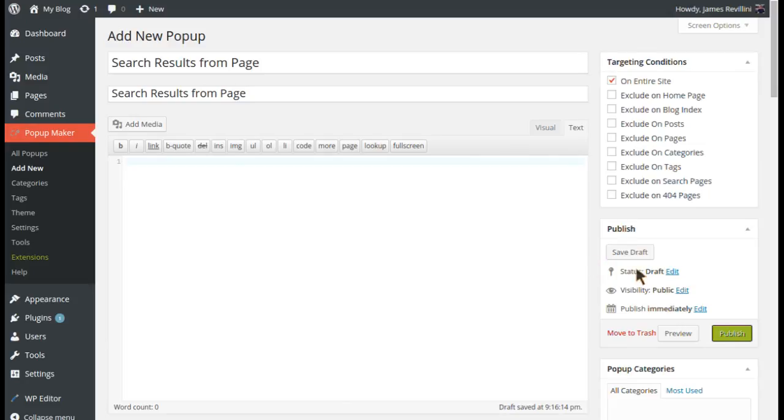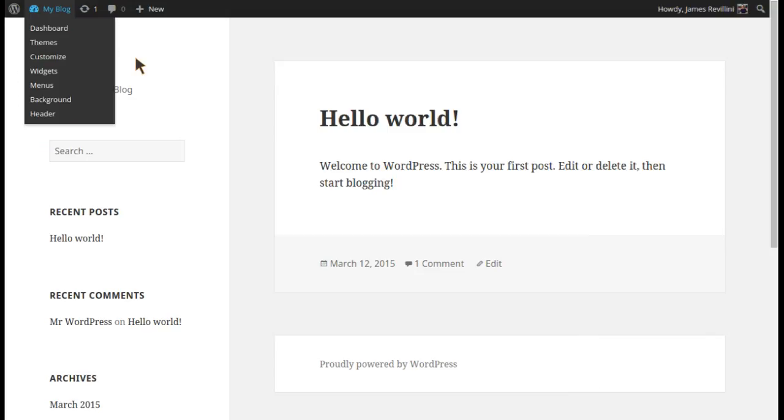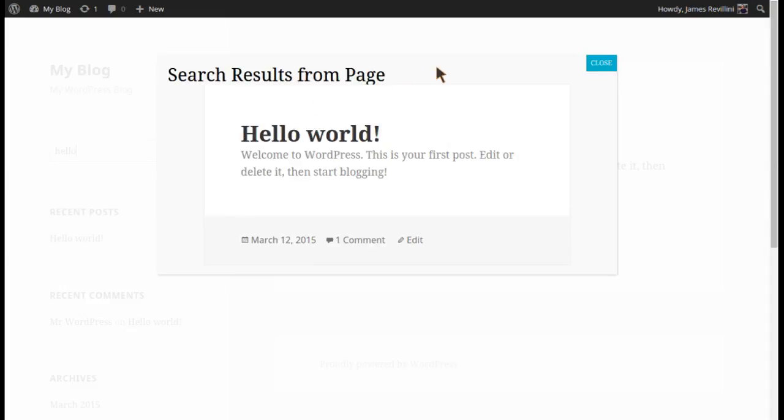I'll go back up and publish this. And as soon as that's saved, I can return to the website. And again, I've targeted this to the entire site, so now it should be working for this search form anywhere. I type hello, press enter, pow. Search results loaded from a page into a search pop-up.